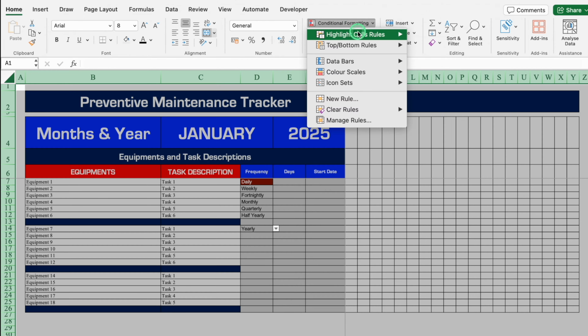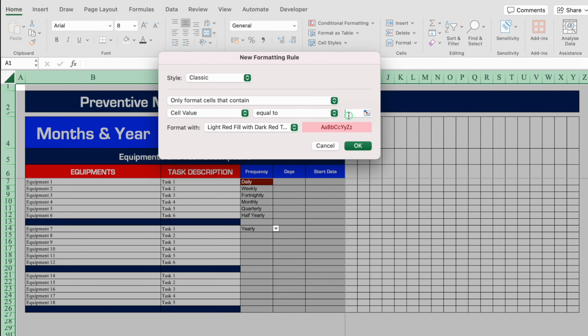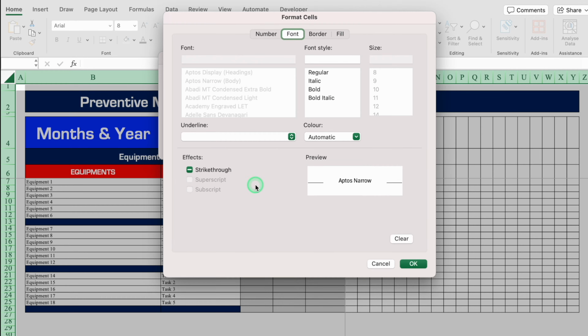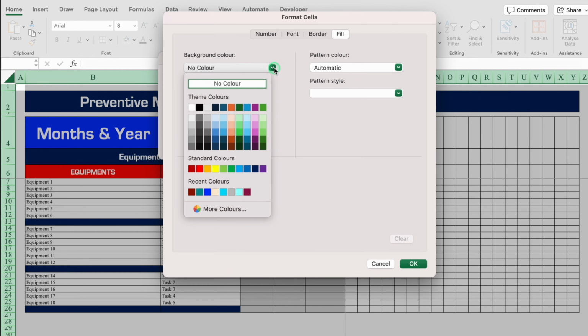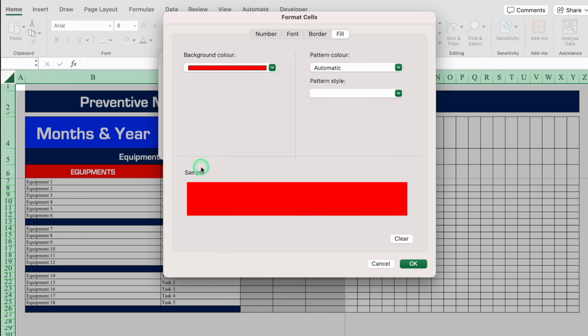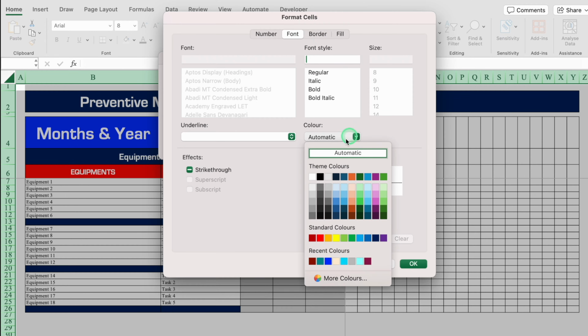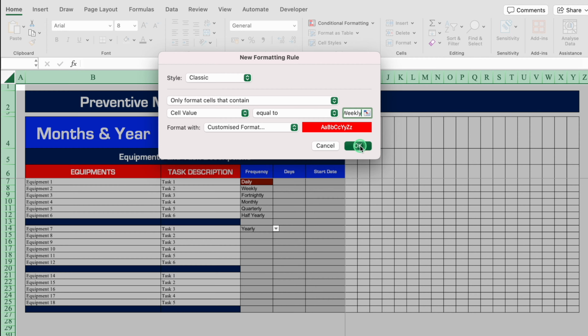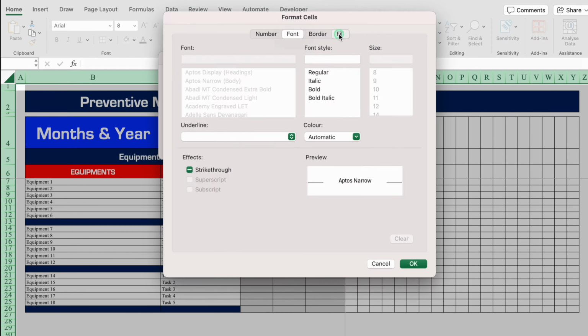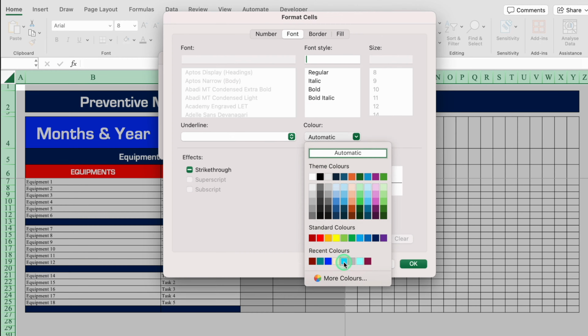We'll go to conditional formatting, highlight cell rule, equal to, and I'll type weekly. We'll click on the drop down, custom format, fill, and select a desired color. We'll change the font color. OK. In the same way, I'll highlight fortnightly, monthly, quarterly, half yearly and yearly.